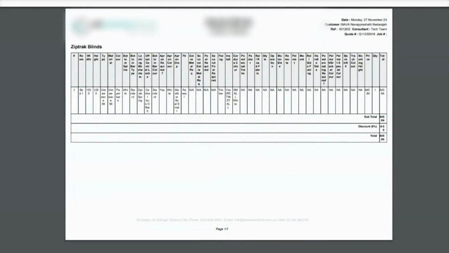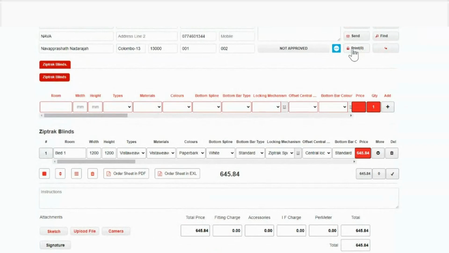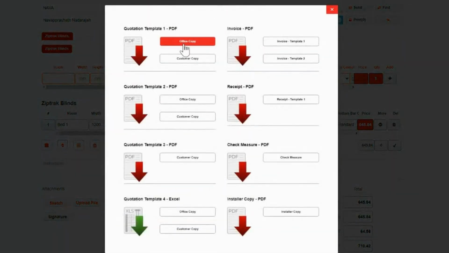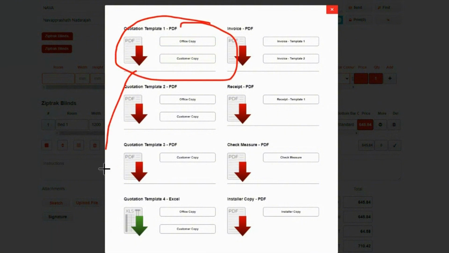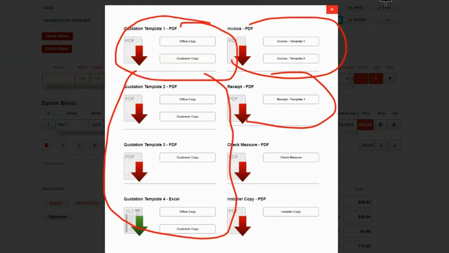So if you click on that, this is that order sheet print. The code sheet is here. When you click on print, the office copy and the customer copy. These all are, you have 4 different templates. And then you have some other printouts as well.